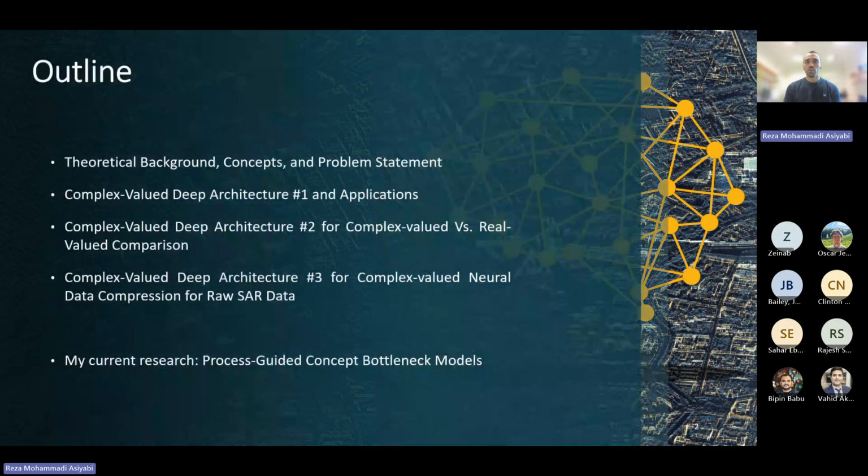Today, I will give a very brief background of why we need complex valued networks, what they are good for, and what they are capable of. I will show them in three different, very simple architectures, in different case studies to test these models. And finally, I will talk very briefly, maybe 5 to 10 minutes, about the work that I'm doing here in Edinburgh.